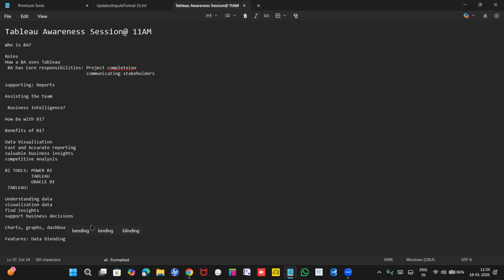So data blending will combine all the data. Maybe one data is in Excel and another data is in the cloud. This Excel data and cloud data will merge in one sheet. So this is a feature we have in Tableau. Let us think of sales data in Excel and customer data in a database. Tableau blends these different data sources and shows them together in one dashboard. Okay. So this is one feature we have.